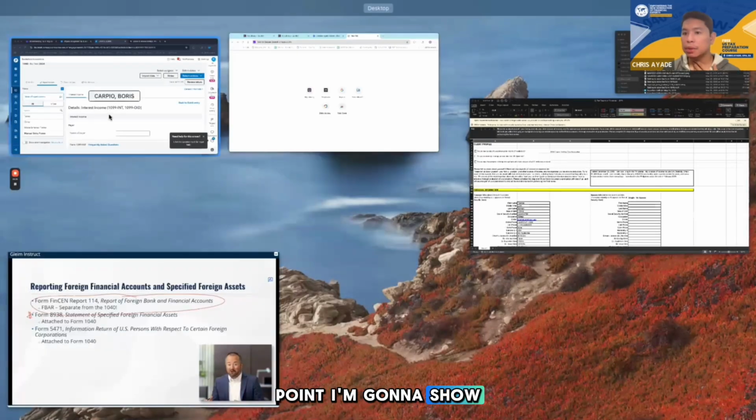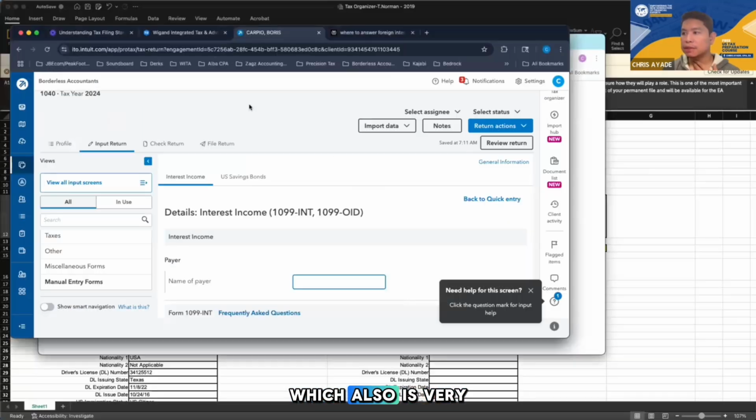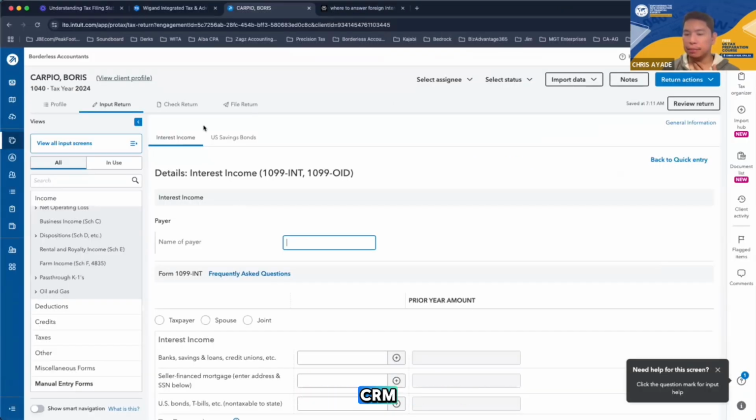And at this point, I'm going to show you a CRM, which also is very nice if you learn, because every firm uses CRM. I have not encountered a firm without a CRM, because again of the PII, the personal identifiable information of the client, they cannot send those through email. Okay, so each firm has a CRM, and there are many versions of CRM out there.